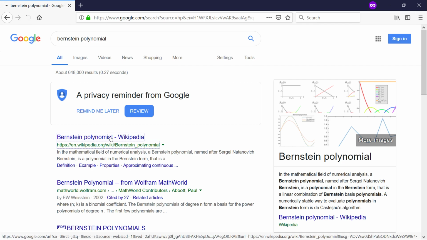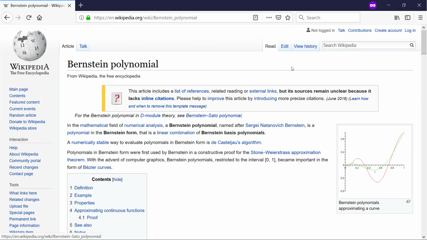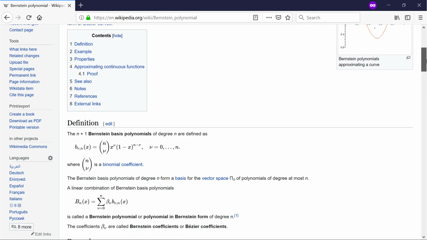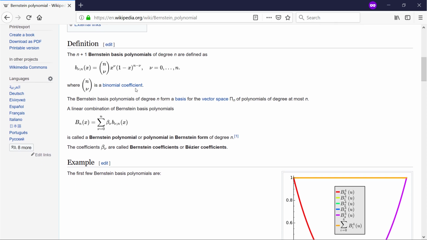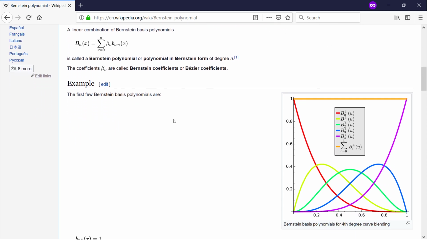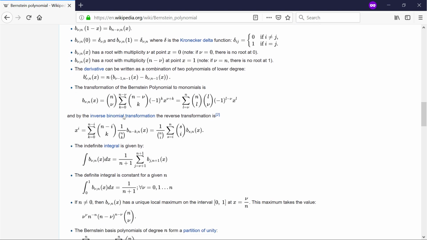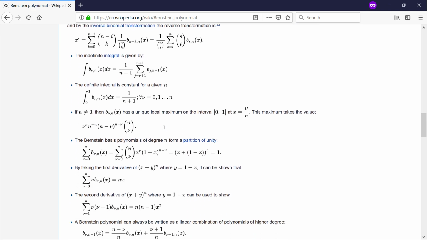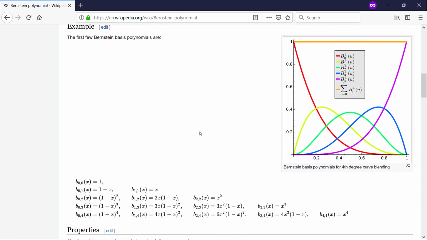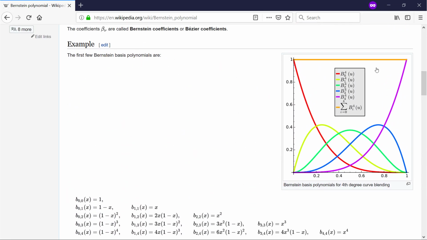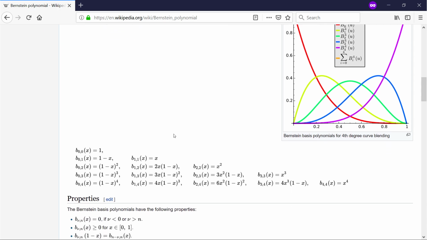So this is what I'm going to use to draw my splines. And as you can see, it's a scary maths page. Well, it's a reasonably scary maths page. It's got all these numbers and binomial coefficients, and there's a graph here and some stuff. And then it starts going crazy down here. We've got all these sums of everything, and oh, what's going on? We're approximating continuous functions. But the information we actually need is here. The first few Bernstein basis polynomials are, and they're down here.